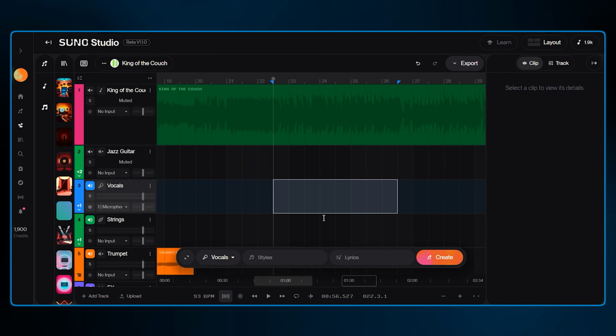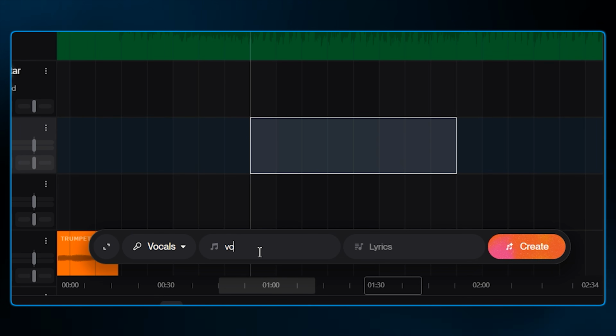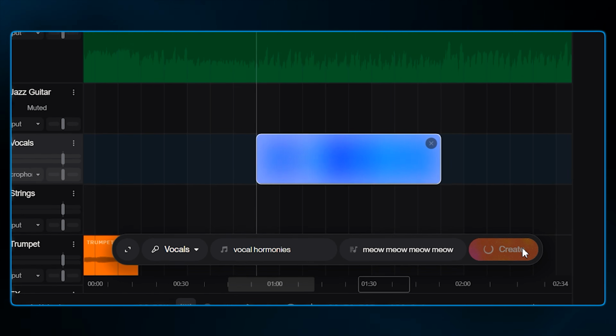Okay, I think this portion would be perfect. I'm going to add another vocal stem, but this time I'm going to type vocal harmonies for style. And in the lyrics, I'll type meow, meow, meow, meow, and generate. Let's see how Suno handles it.